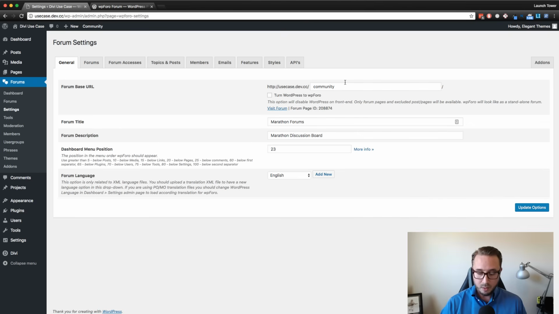By default, it's going to be community. You can change it to whatever you want. Just remember what it is, because when you go to that page, you're going to want to customize that page whenever you're adding the forum to your layouts. So you can give your forum a title here. This is important for SEO and other things like that. So give your forum a description.